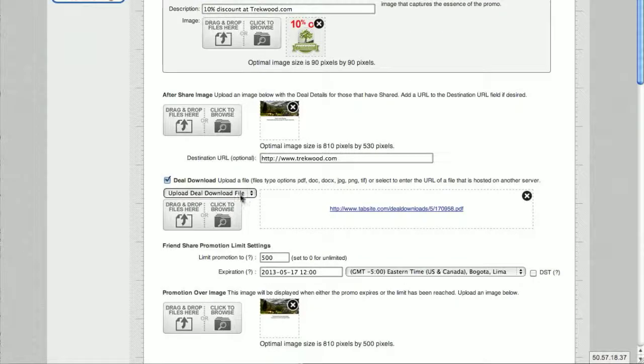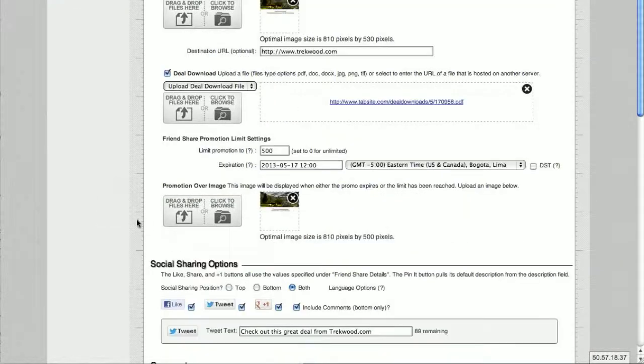Down below is the deal download. So you can actually upload an image here. We uploaded a PDF. You drag it here, it'll upload that. It'll give you the URL for that PDF if you want to use that anywhere else. And then you also have the option to enter a URL, just a straight URL. So if you're hosting a document on another web environment, you can enter the URL there. It'll pull that image right down, and that'll be the download for this deal download application.